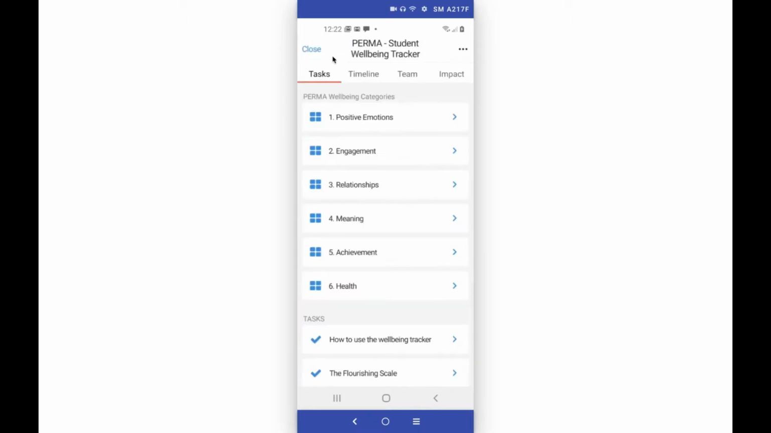When you open up your app for the first time, you will be given this screen here, and you can see that the tracker itself is based on the PERMA model of wellbeing. PERMA stands for P for positive emotions, E for engagement, R for relationships, M for meaning, and A for achievement. And we've added in health there as an added option, as it's a really important thing to track too.